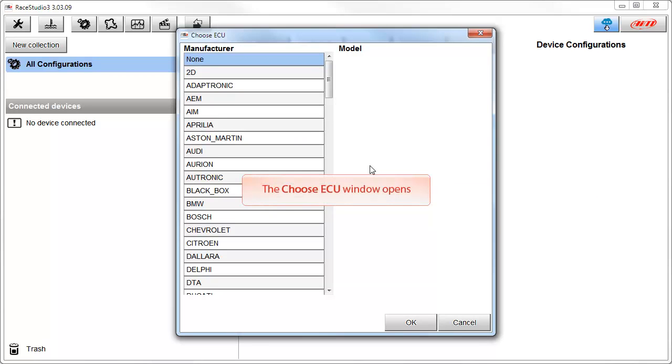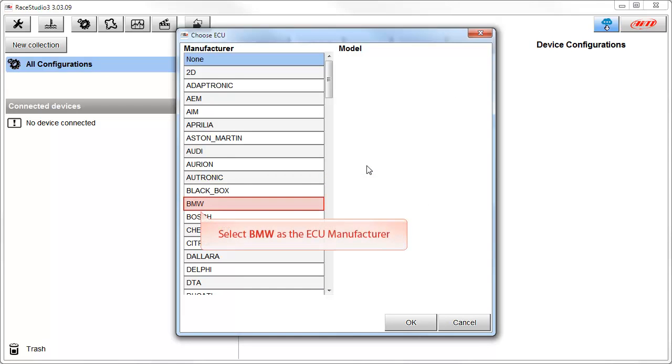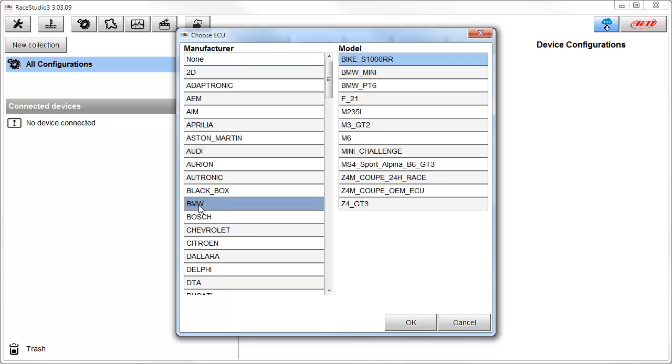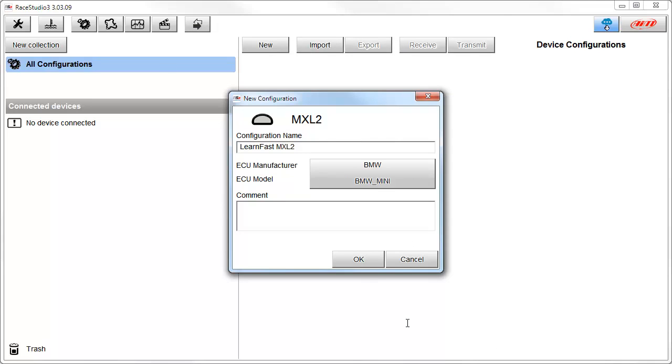And the Choose ECU window will open. And for this example, we will select BMW as the ECU manufacturer. And then we will select the BMW Mini as the ECU model. And finally, to finish this dialog box, we click on the OK button. And the last thing to do in this dialog box is to add a comment if you want one. I suggest you do, so select the text box and then type in your comment and then click on the OK button.